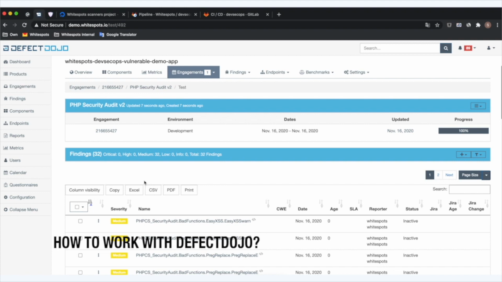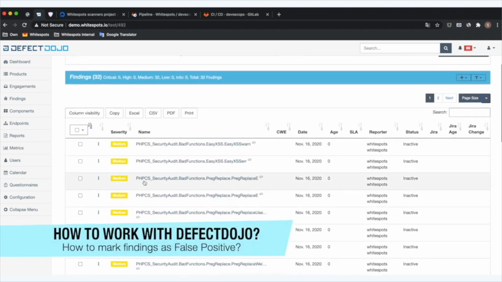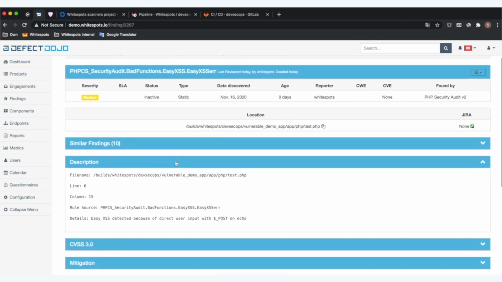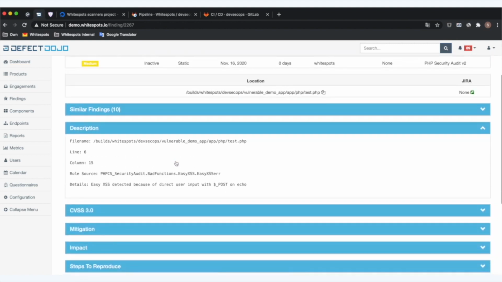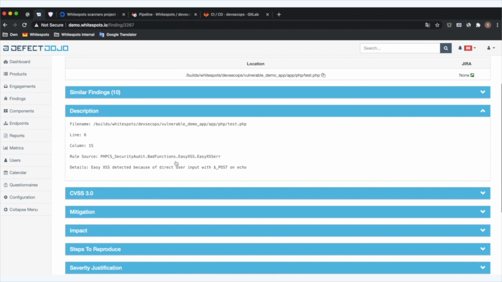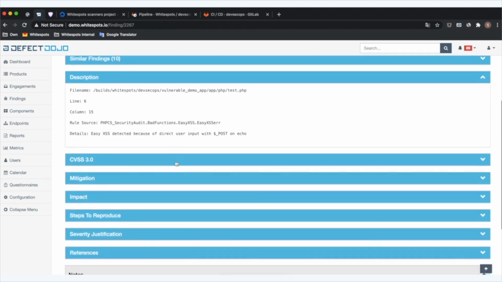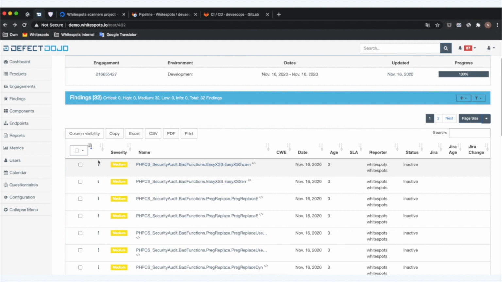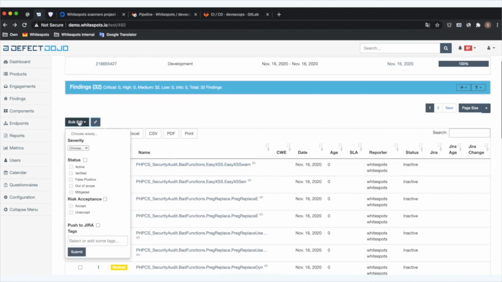For example, let's open any finding and look at its contents. Here we see that an XSS has been found, but in order to exploit it, we have to send a POST parameter. Let's say we want to mark a finding as false positive. What do we do to do this? We select the finding via the checkbox and click on Bulk Edit. There we mark status and false positive.